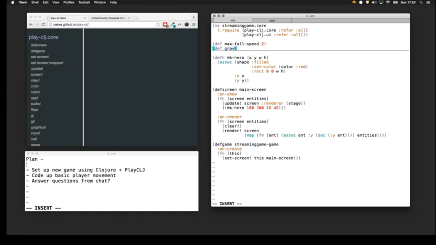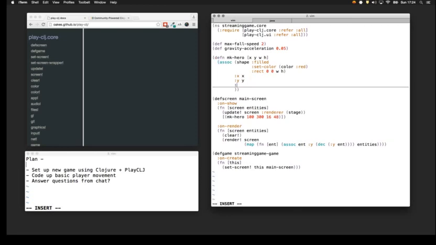and gravity acceleration is, let's say, 0.05, and we're also going to introduce into the player the idea of a velocity. Let's use a map for the moment, and we'll start off with 0, 0. So x velocity is 0, y velocity is 0.